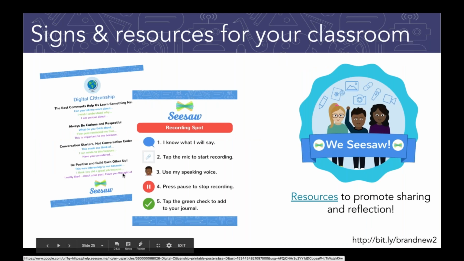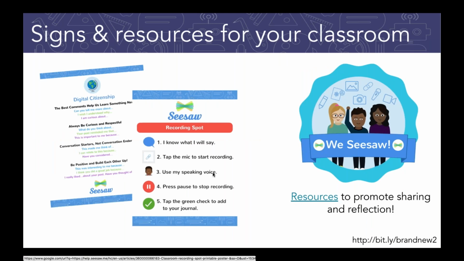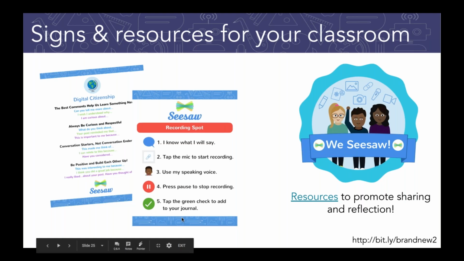We do have a lot of signs, printables, and resources ready to go for you for your classroom. I gave you a couple of links here, so when you get these slides later, you can click on these, or you can click this button here that says resources. A lot of teachers are setting up areas where students can record and printing this recording spot poster. We have digital citizenship norms that are really nice to print and display. Just a lot of things that really are part of your Seesaw experience as you promote sharing and reflection in your classroom.